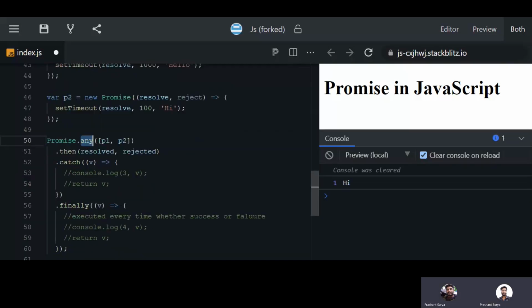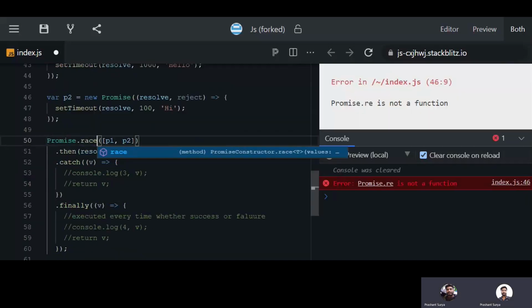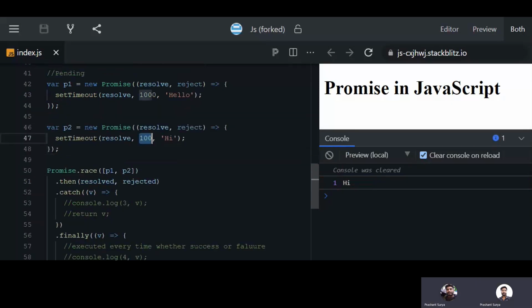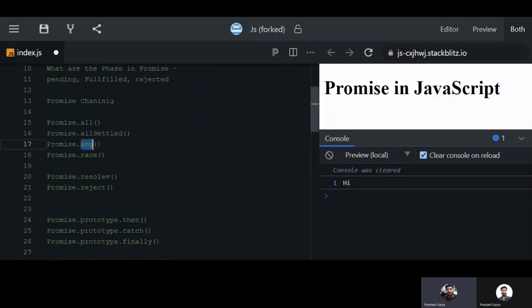You can use race as well. In race, the first response that comes will be the winner. Similarly here you can see 100 milliseconds will be the winner in the race, and this one will not come. If you change it to 10 milliseconds, then hello will be the winner. If you have 0 here, then again hi will be the winner in the race. So you will get only one response from all the promises. You will not get multiple responses with any and race.